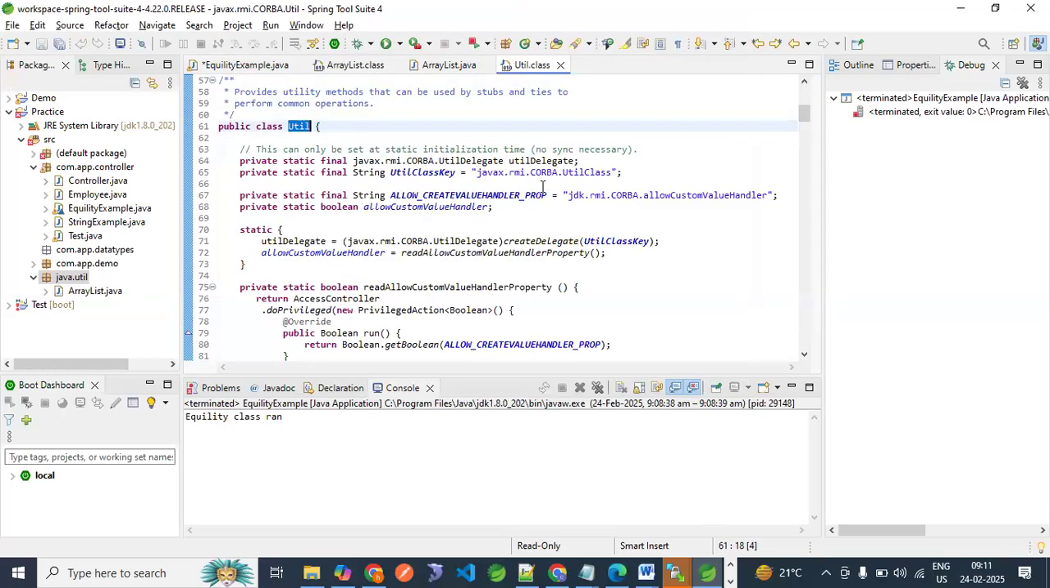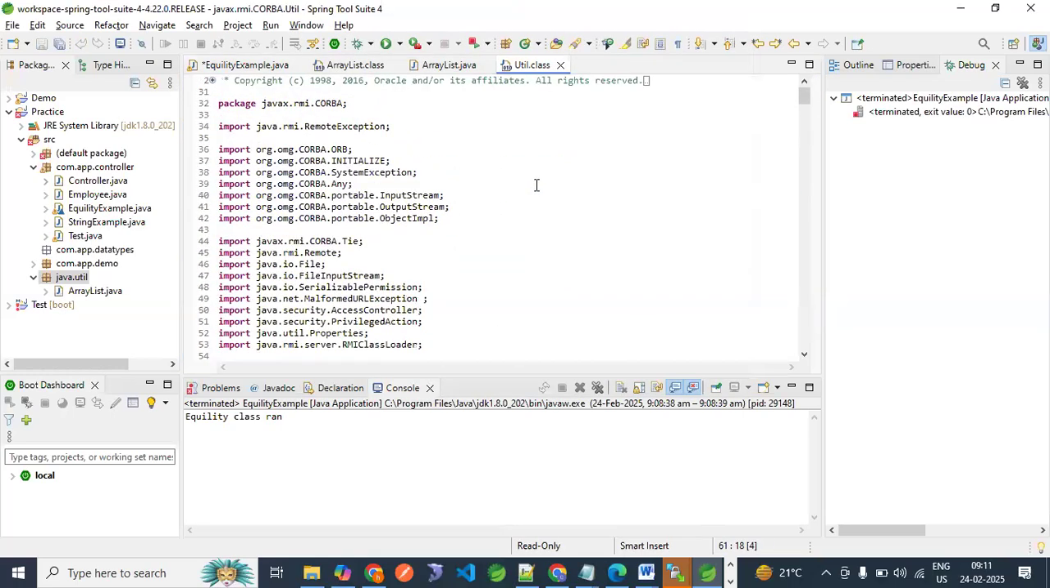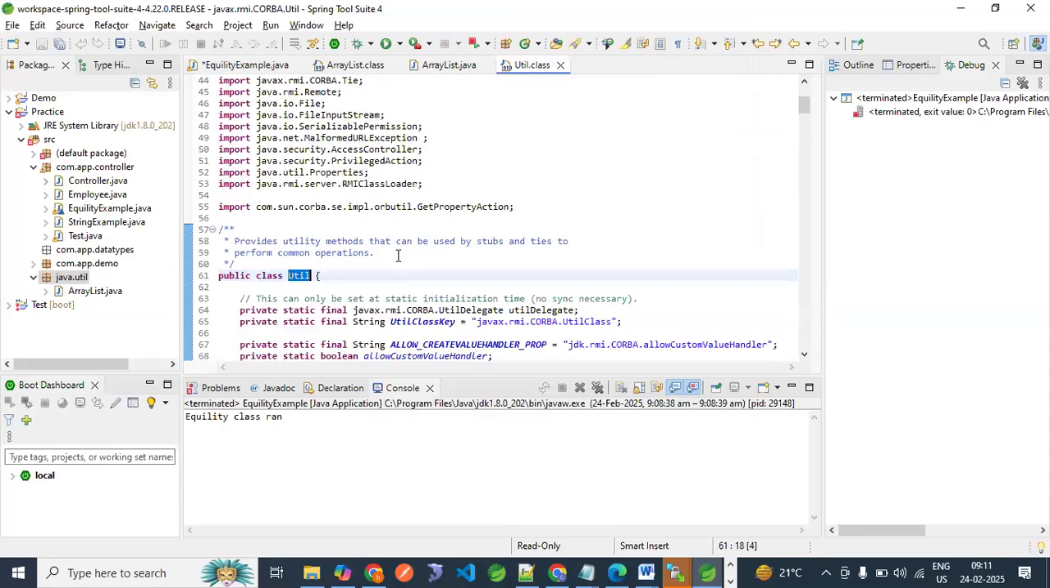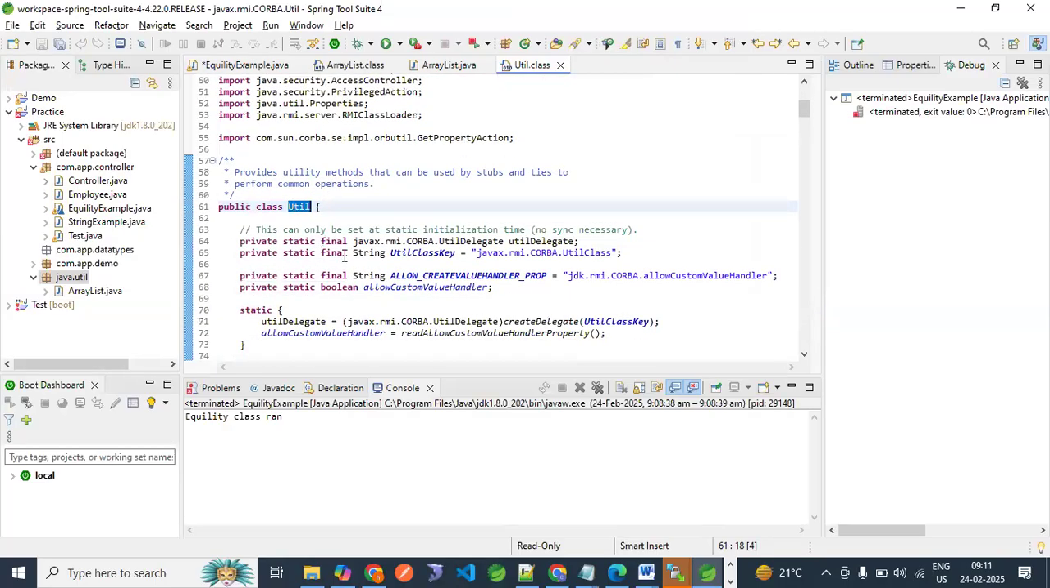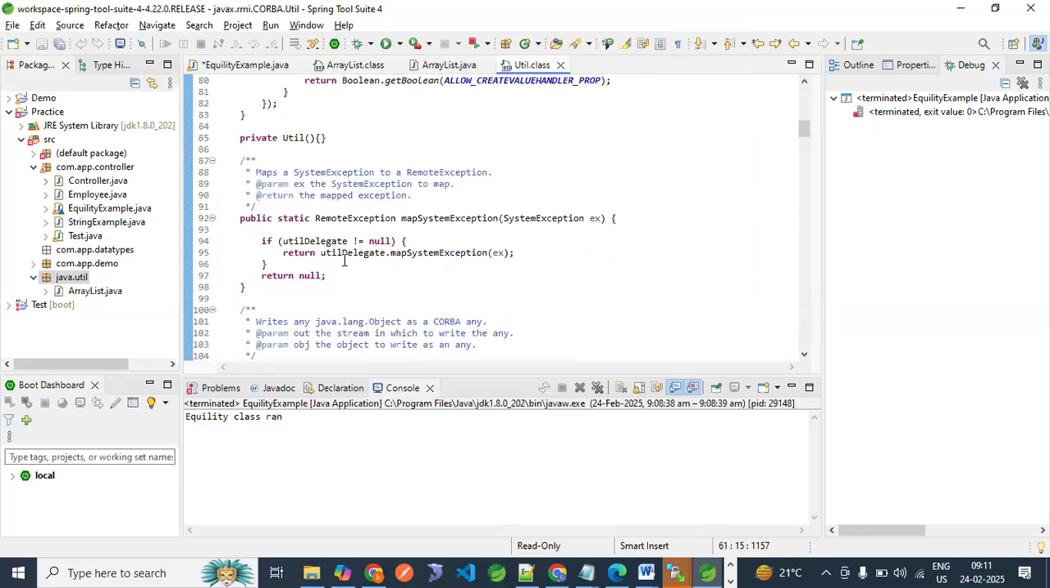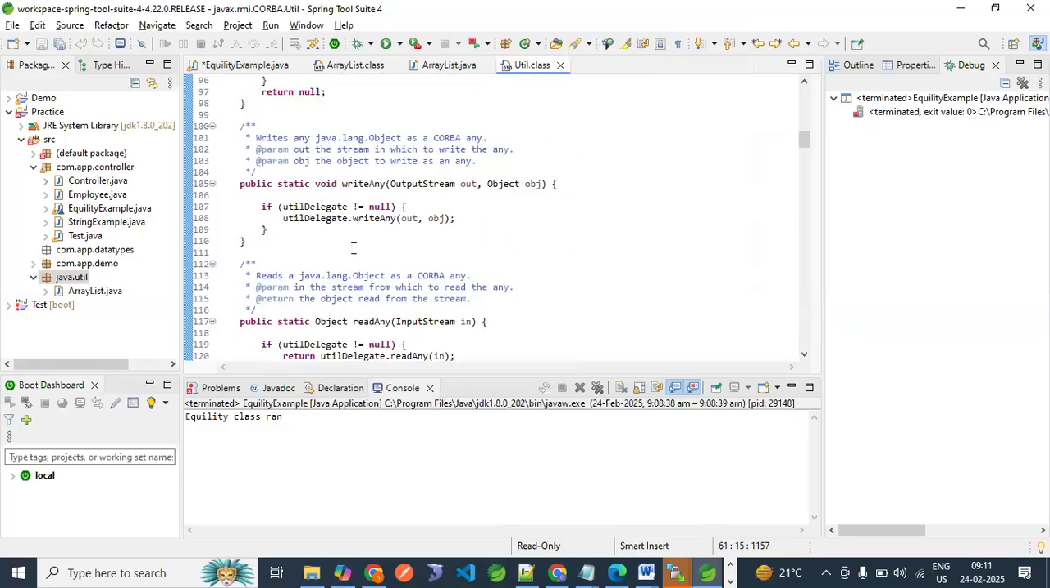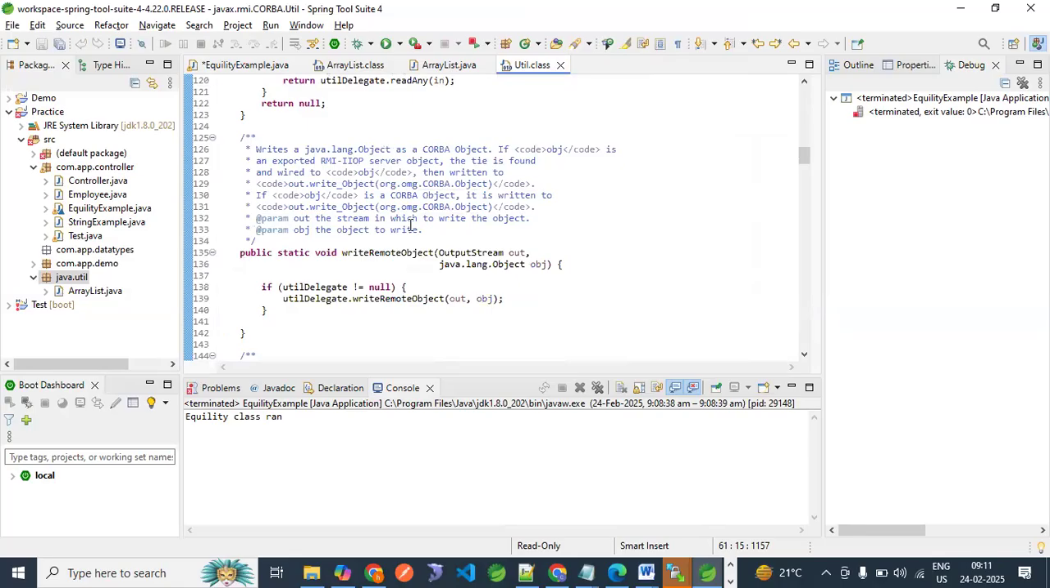See, this is the util class, right? Now try to observe. There is another class, and it has so many methods inside it. So whenever you want to understand any kind of method or class name, what is the command? Control Shift O.